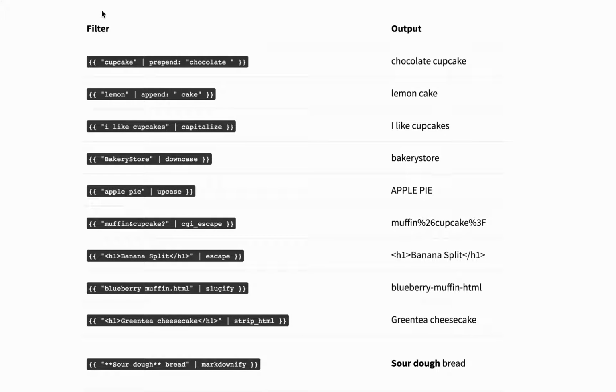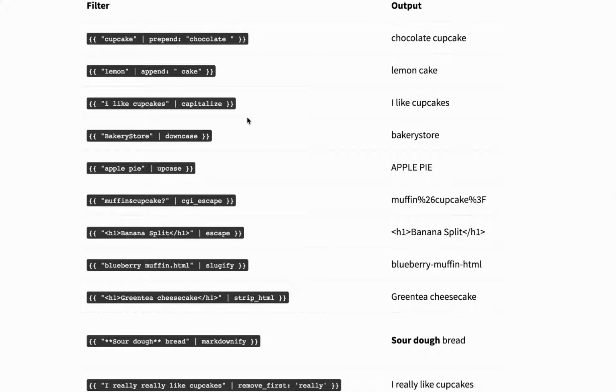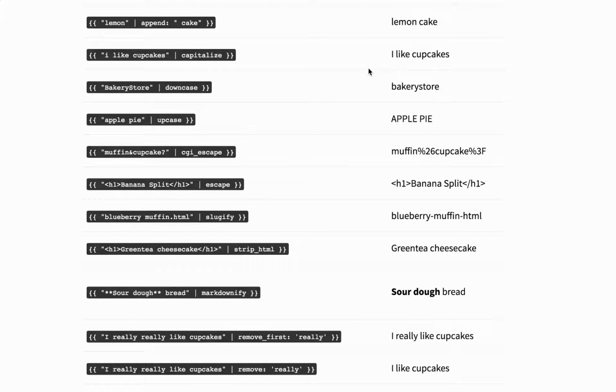So I'll quickly run through all the string filters available to you in Liquid. Prepend adds a string to the front of your string variable. So we have the word cupcake and we've added chocolate before it. So the output is chocolate cupcake. Append does the opposite. So it adds it to the end of the word. We started with lemon, so the output's lemon cake. Capitalize behaves a wee bit differently from how I would expect. I would expect it to capitalize each word, but it only does the first character. So you can see the I has been uppercased.